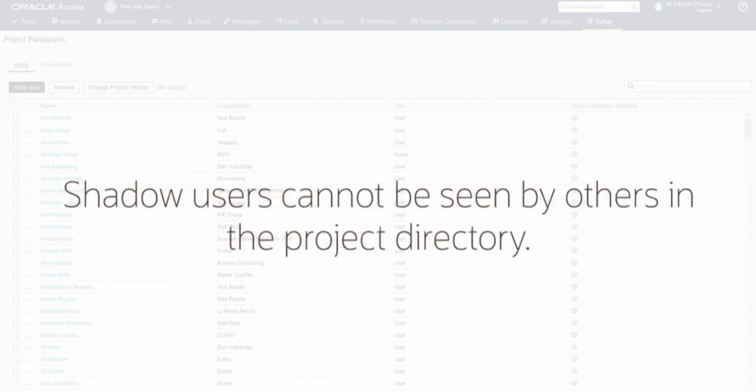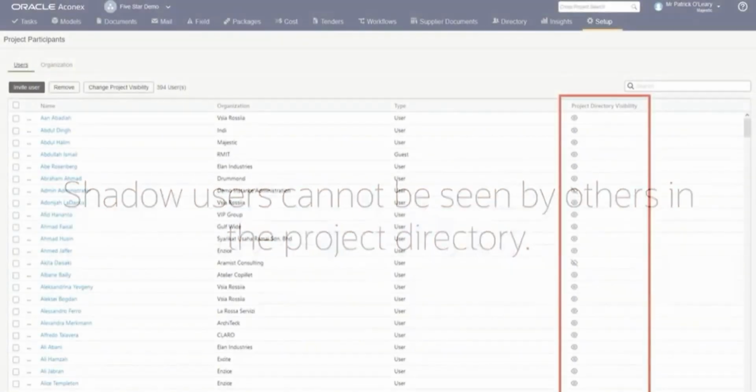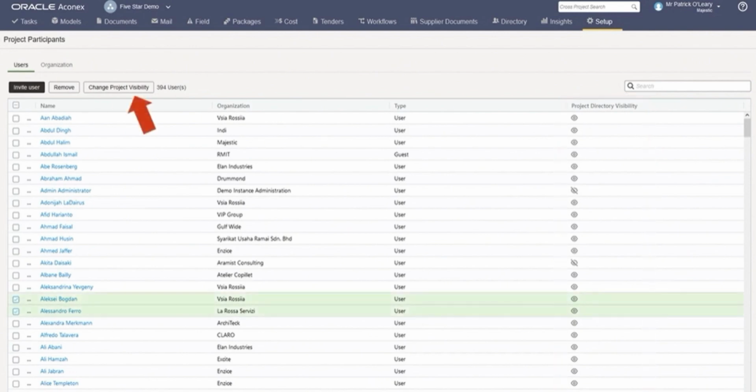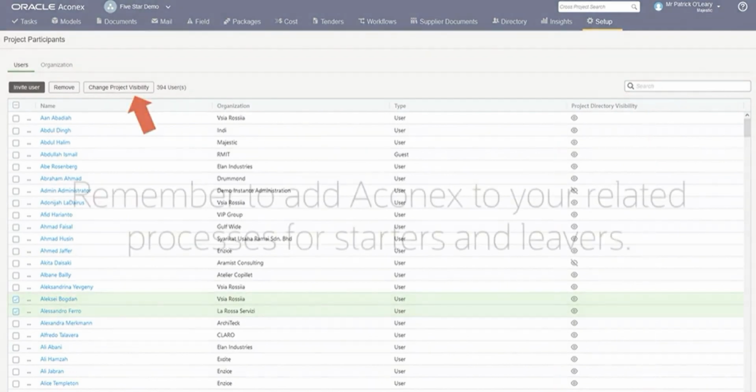Earlier, we mentioned shadow users. That's what happens when you have the invitation mode set to restricted. Both user types have access to the project, but the shadow user cannot be seen by others in the project directory. In this column, we can see two types of icon. They indicate if they can be seen or not seen in the directory. To change the visibility, we select the users and click the button.